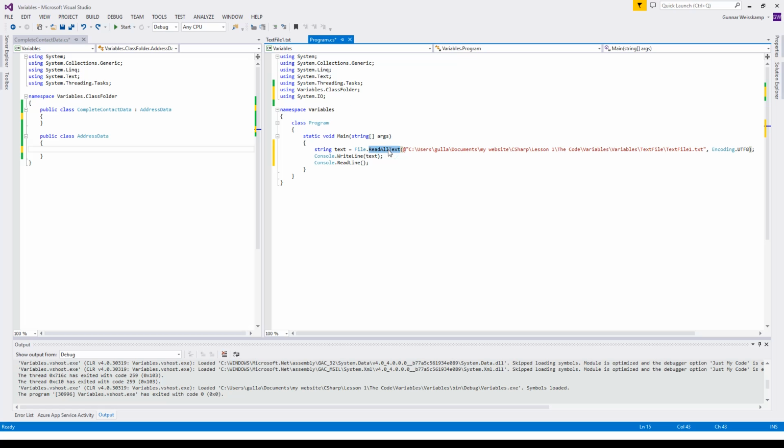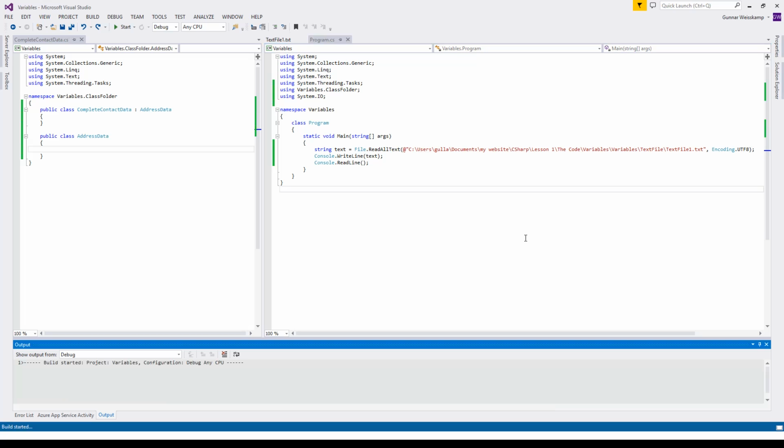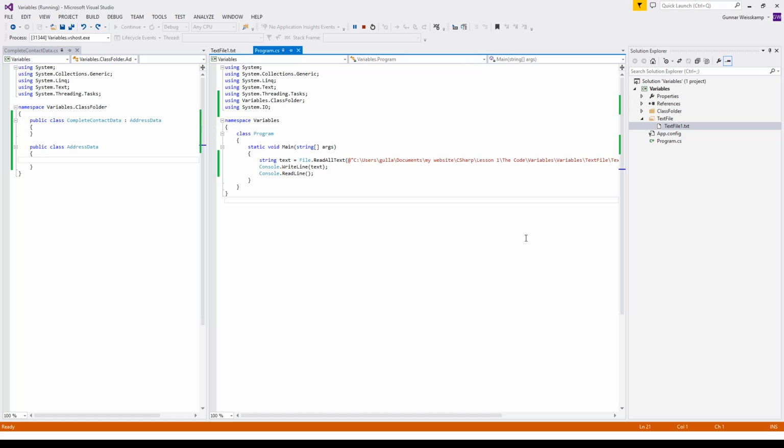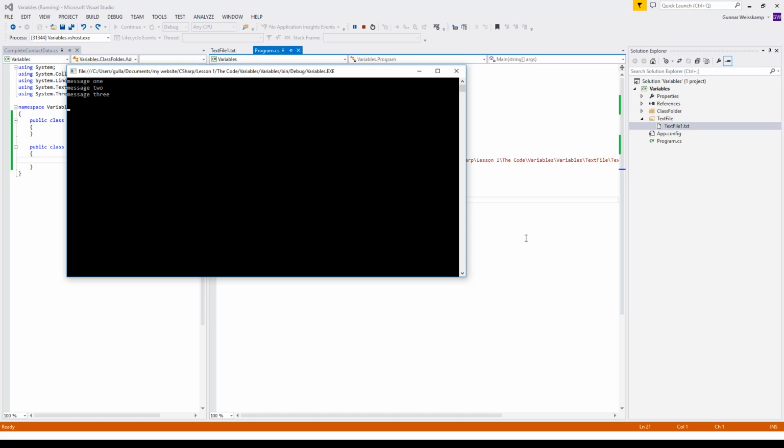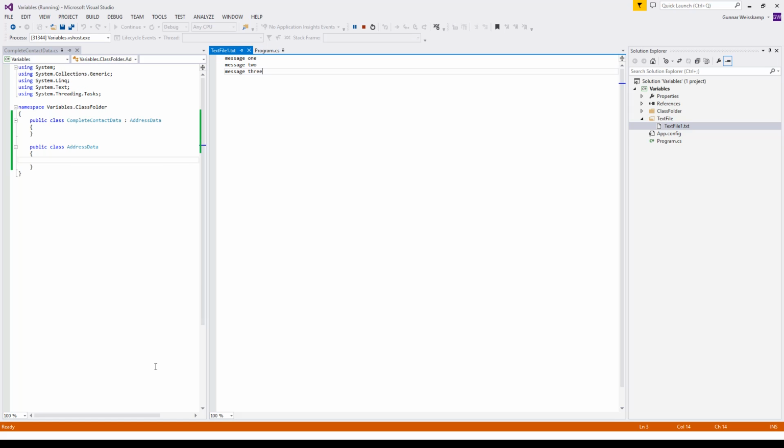What we're going to do here is demonstrate that we're going to read this text file that I showed you over here, and then just show it on the screen. So let's run that. There we go, there's our message 1, message 2, message 3, which is in our text file there, as we can see.